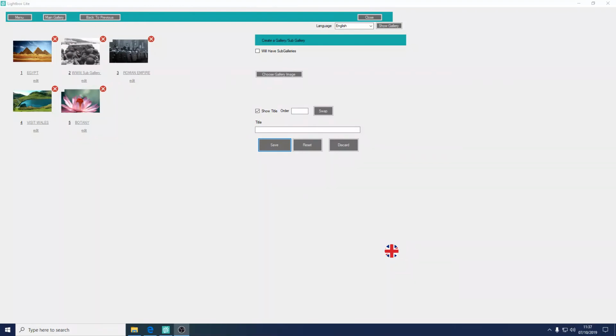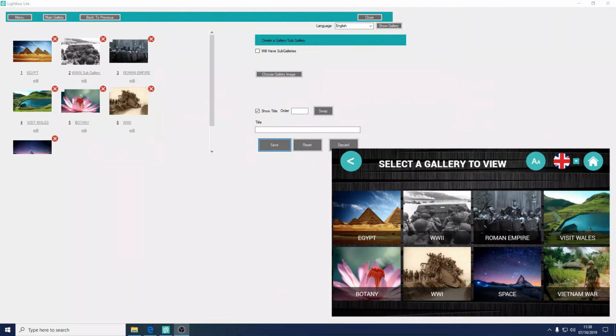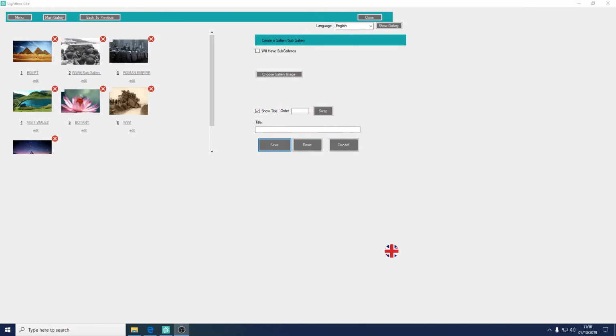We then recommend you test your content using an Android emulator. See the tutorial on how to do this, the link is in the description.